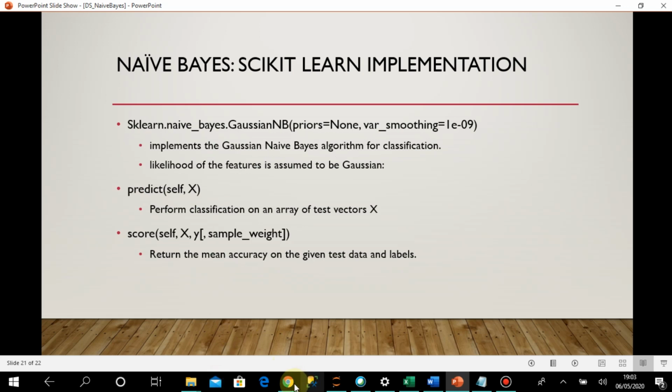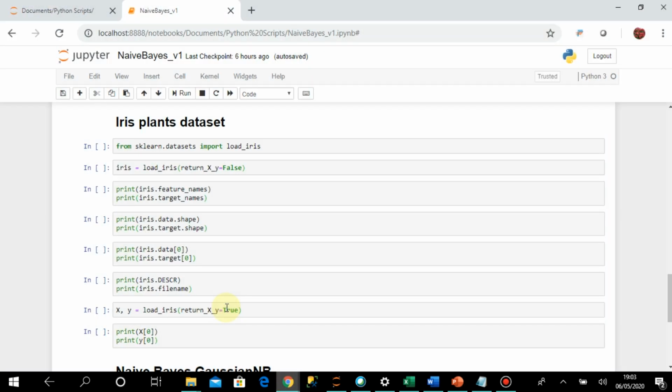Now I will go back to the Jupyter Notebook. So this is the first command: from sklearn.datasets I am importing load_iris. Let us execute this. Okay, so I have imported this module, and then I am calling load_iris with return_X_y equal to false. We will see what happens for both parameter options.